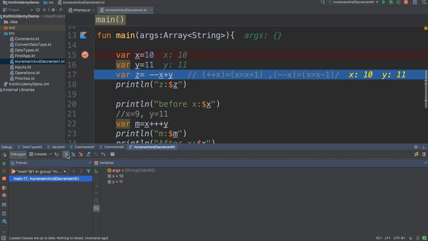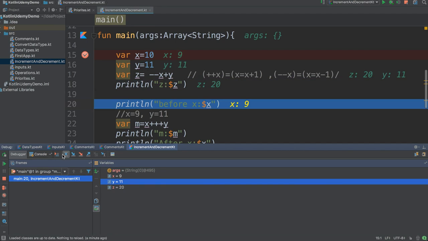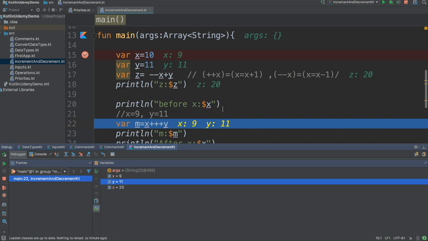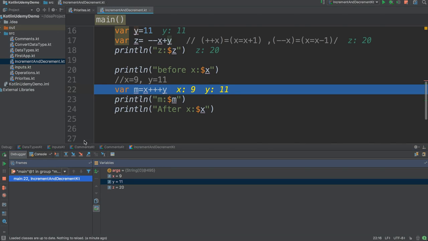Now see this process. You will see x 10, y 11 because I have minus minus x. That means the value of x will be decreased. So now I have x 9, y 11, z 20. So I have a new value of z, which is 20. Now x 9, y 11. Let's go next. Here it prints x, then x 9, y 11. See what it has? But in this process, because plus plus is after it, the increase of the value of x will not affect the current step. You will just take 9 and 11.